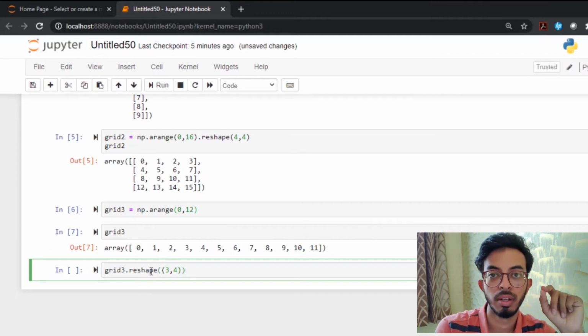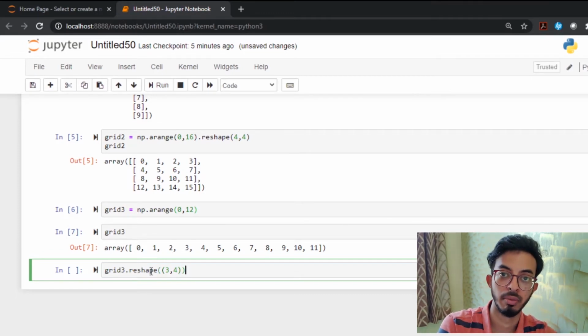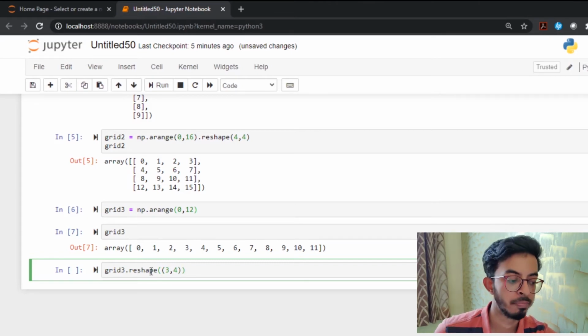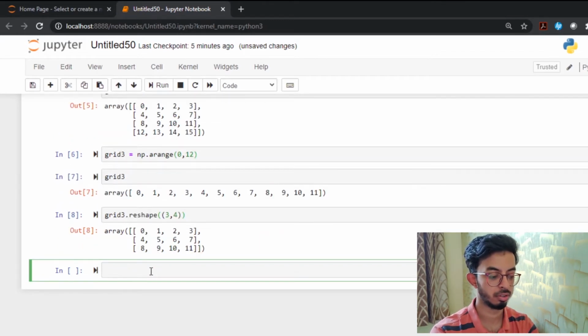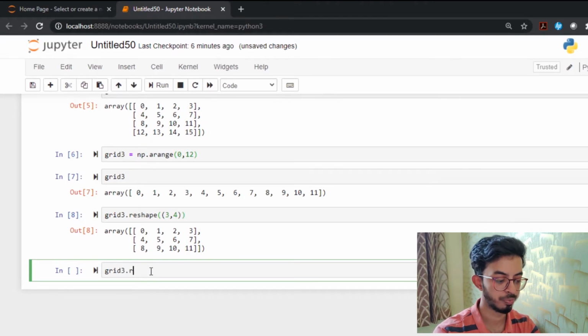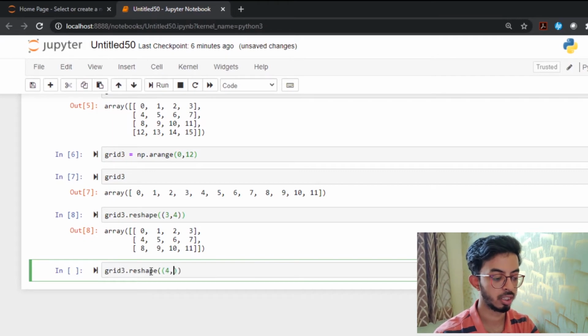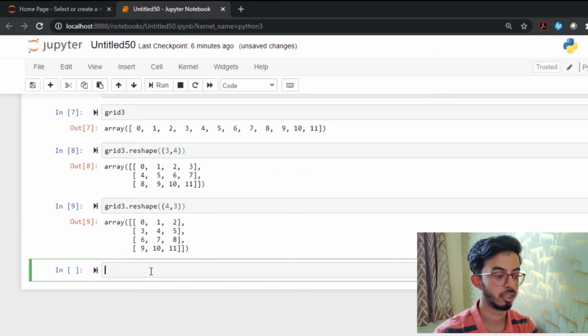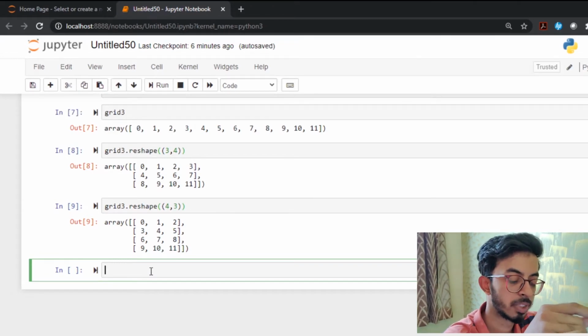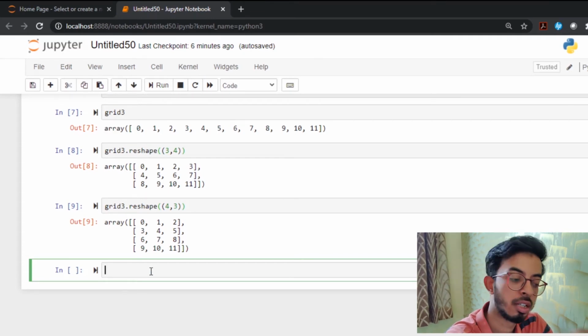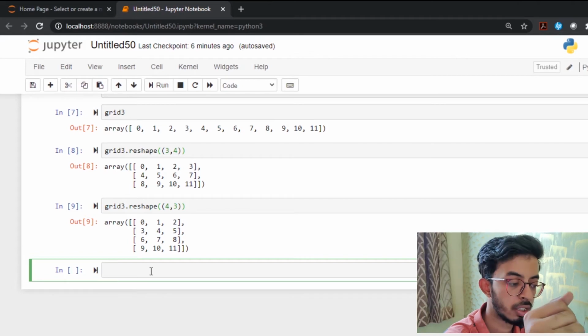So 12 elements, 3 by 4. That is how you calculate how you can convert. It has to be convertible; you cannot convert a 12-element grid into 4 by 4. That would give you an error. So this is a 3 by 4. If you want to convert this into, let's say, 4 by 3, you just take care of that dimension. The number of elements after the conversion should also be the same.